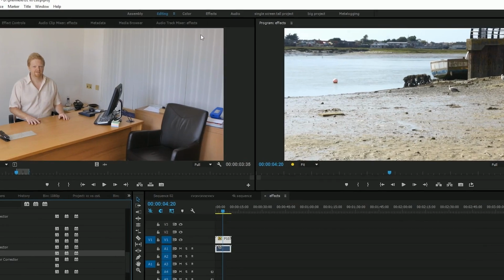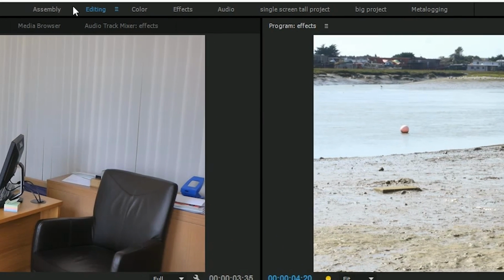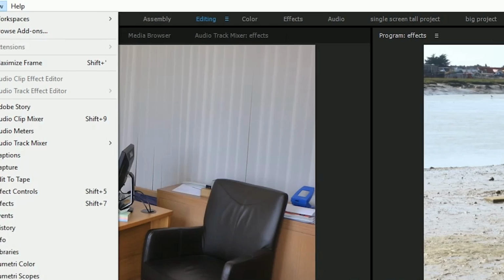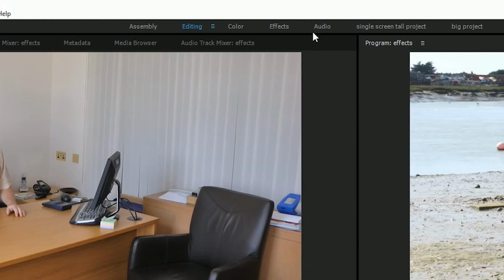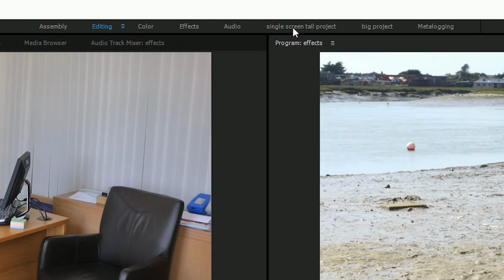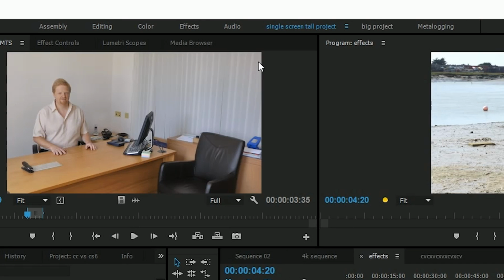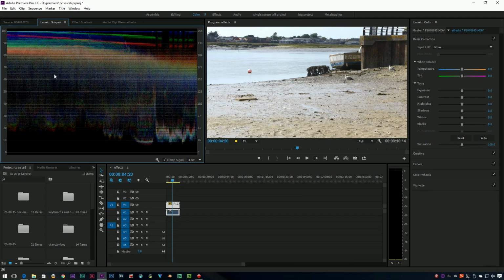Now the simplest way to get to it is you just go up to this list of different workspaces that we've got here. These are the equivalent of the things that you could get up by going to Window and then Workspaces and then choosing one of these. It's just there, nicely placed along the top. You can see I've got one there, which is a preset which I've set up. But I'm going to go to this one, Color. It brings up these new fancy scopes.